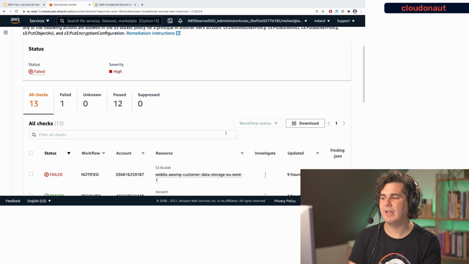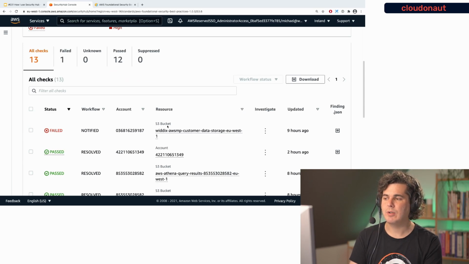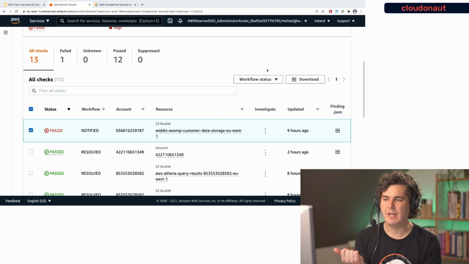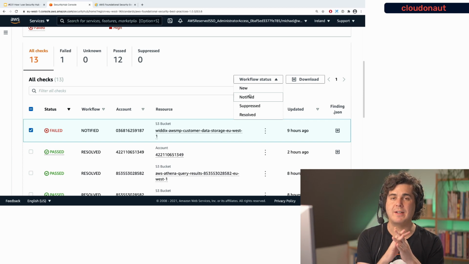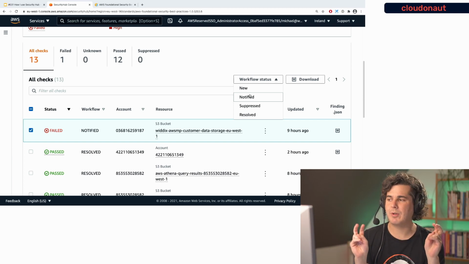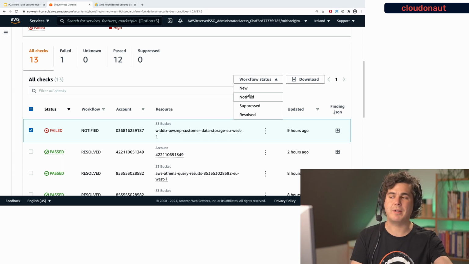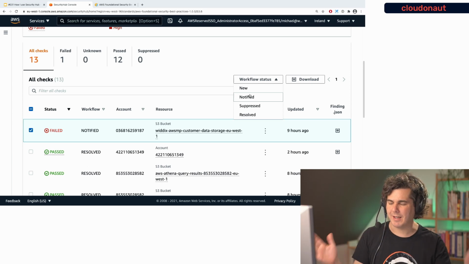Another thing that you can do is, for each individual finding, you also have ways to work with the finding by using the workflow status. By default, the workflow status is new. As you can see, in my case, it is notified. Notified means that someone is working on it, so someone was notified that they should fix that. If you work in a large organization, chances that you can fix this yourself are low. So you have to reach out to some other team and ask them, hey, please fix this S3 bucket policy of the bucket, this and that. And then they can work on that. That's, I think, what the workflow status notified is about.